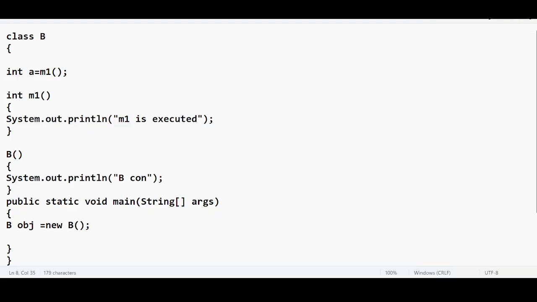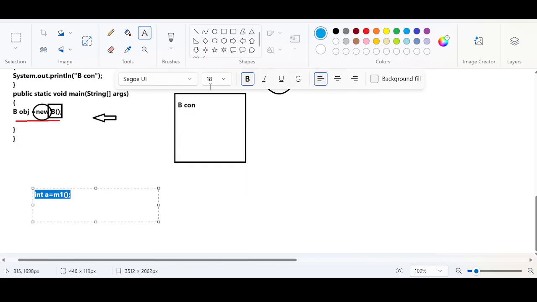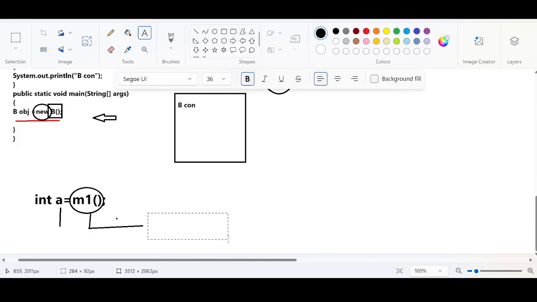And you might be wondering, sir, is this an instance variable? Yes, this is an instance variable. A is an instance variable. Here I am not assigning the value directly. Instead of assigning the value, I am assigning the name of the method. This is the name of the method, not the value.